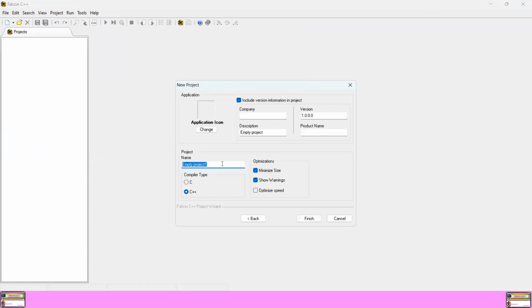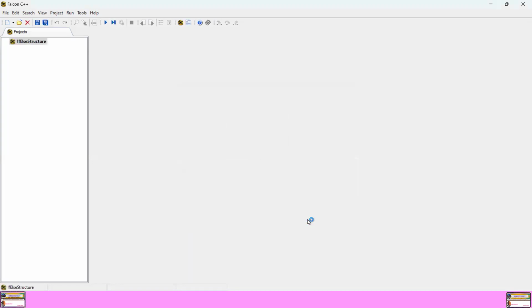Then under Empty Project 1, erase what is there and give it a name. So I will call it if else structure. If else structure. Remember, the names you give to your files or to your projects should be meaningful. And then our program is for the C programming language, so our compiler will be C type compiler. And then you click on Finish.